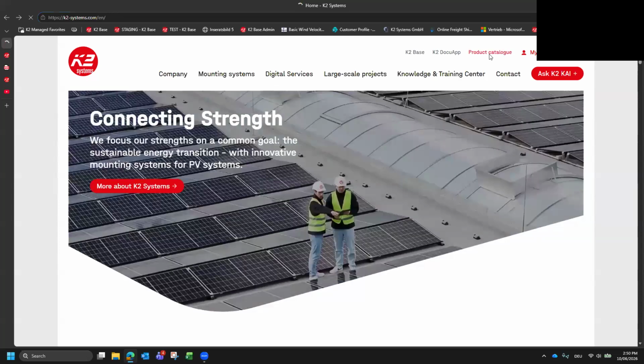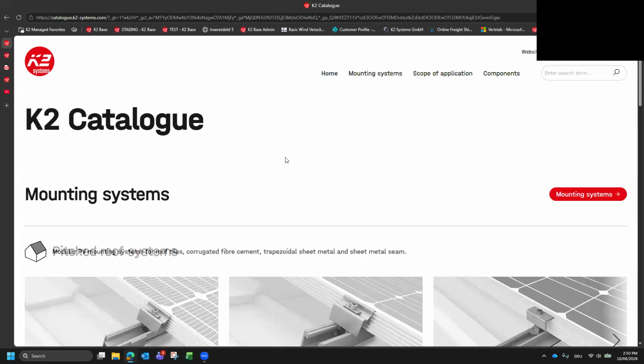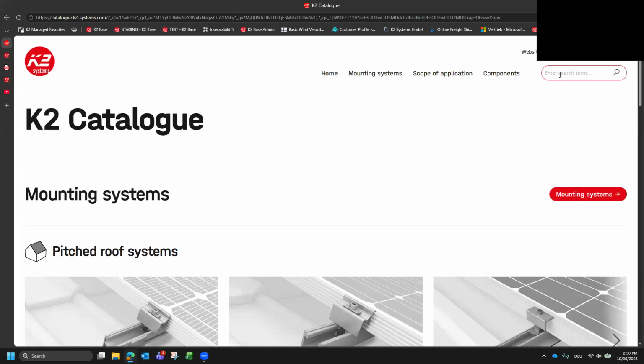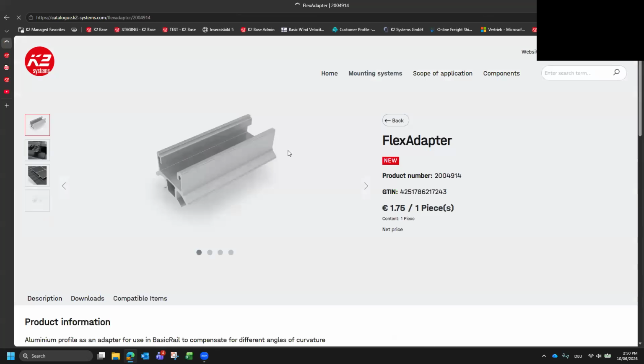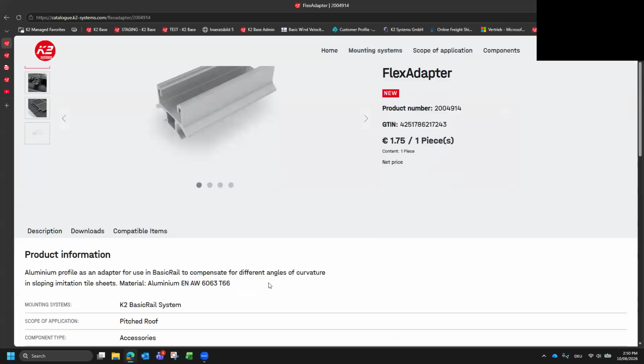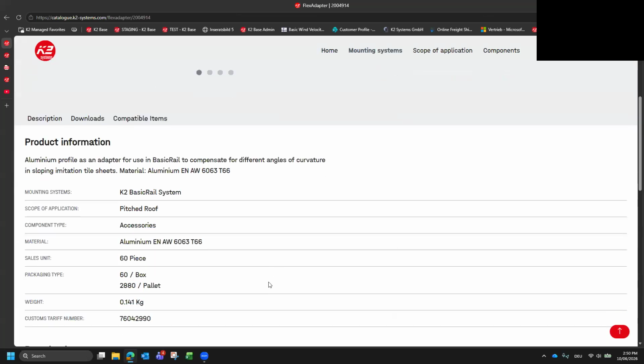And here you get a bit of a different layout, and the easiest thing to do is to just search for a product if you know what it is. So for today, for example, we're going to talk about the FlexAdapter, so I can just put the FlexAdapter in, and you get more or less every bit of information that you need.